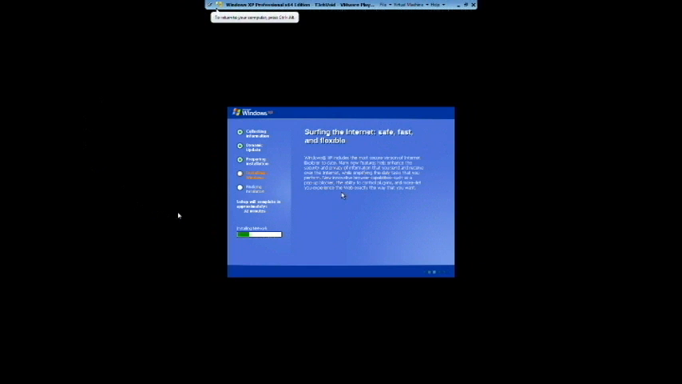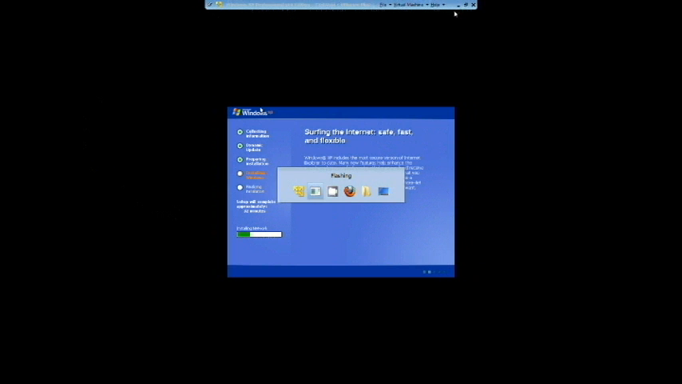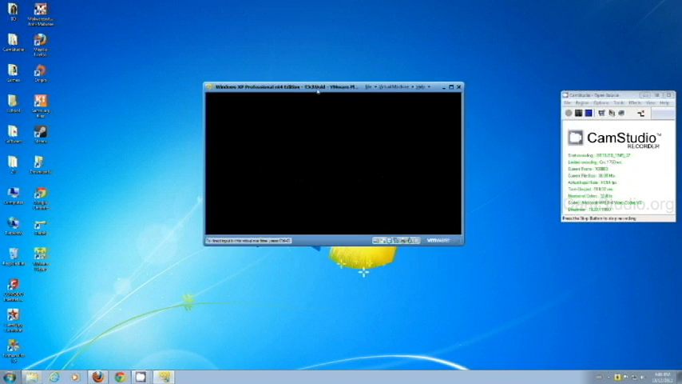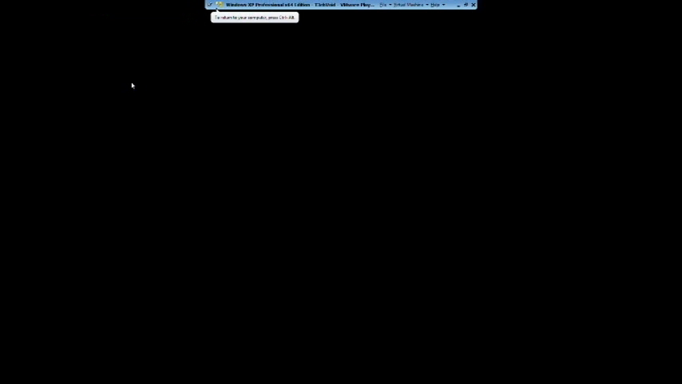Typing in the key. And now we have to wait until it loads again. Alright guys, so we're back and it finished loading. Now the VM is restarting. Let's see Windows XP in virtual machine style.